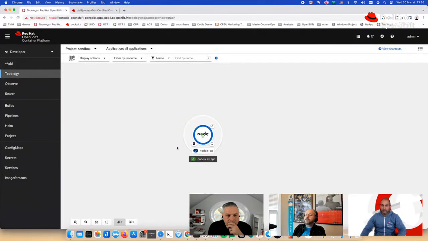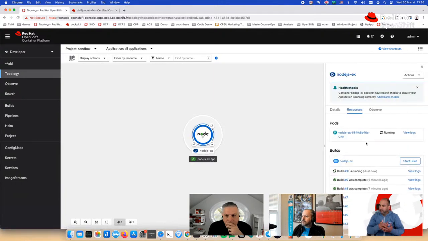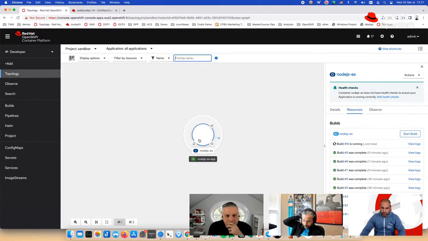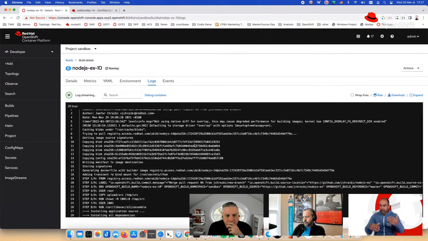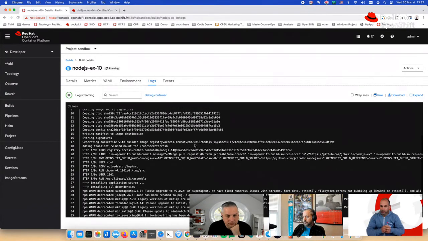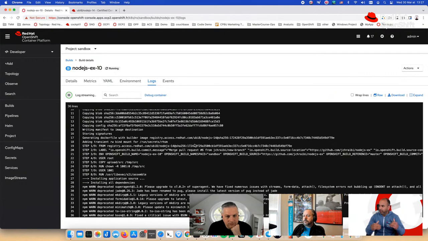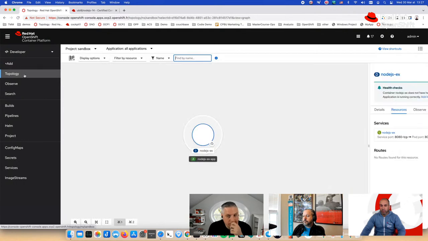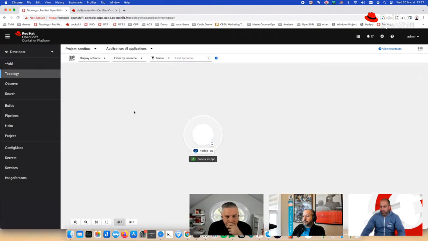And as I do that, you can see that OpenShift has automatically detected that the image that the application has been based upon has been updated, and now it's running a new build of my application. I'm looking at the build now. It's rebuilding the application image based on that base image. And as soon as it's finished, it's going to redeploy that application on my namespace.